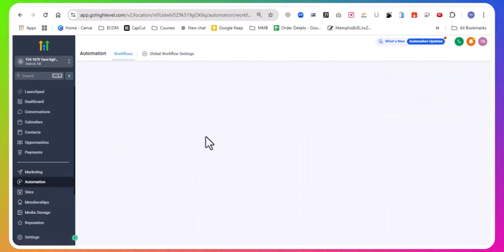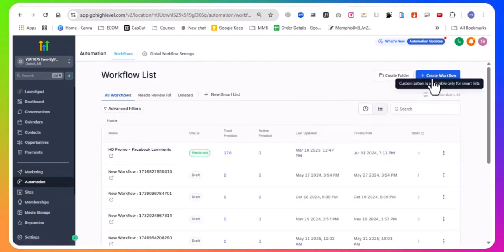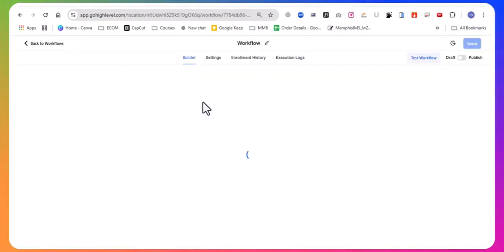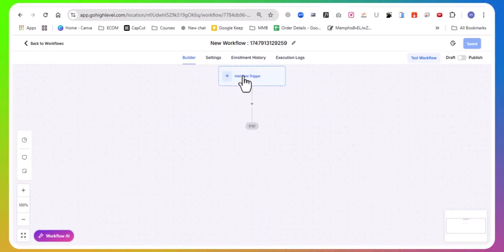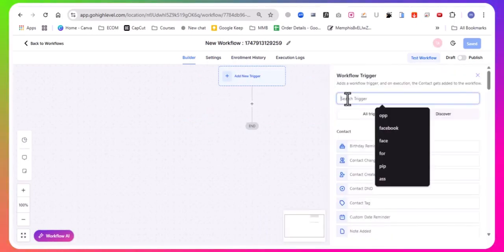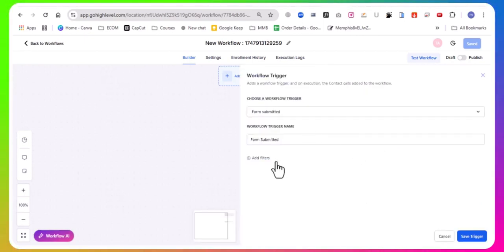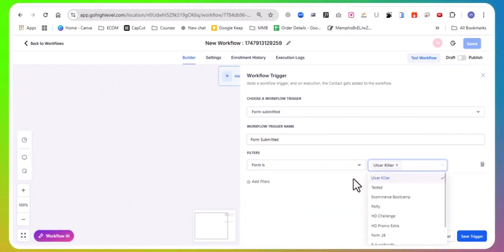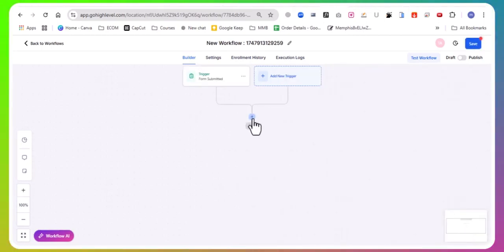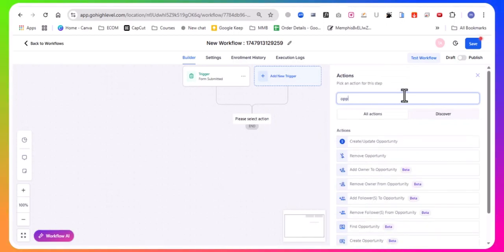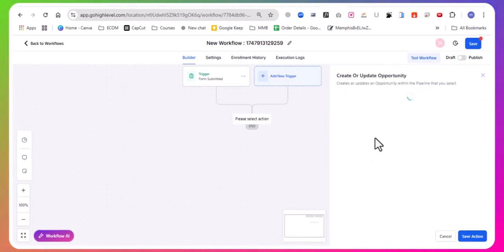Now we are going to automation. Under this automation, I will create a workflow, start from scratch. Now you add a trigger, and the trigger is going to be form submitted. When somebody submits a form, which form? You are going to select the form, ulcer killer. When somebody submits this form called ulcer killer, then we are going to trigger something. What do you want to trigger? You now add the second step, opportunity. You want to create an opportunity. You can see create and update opportunity.